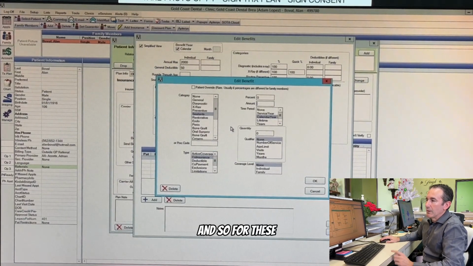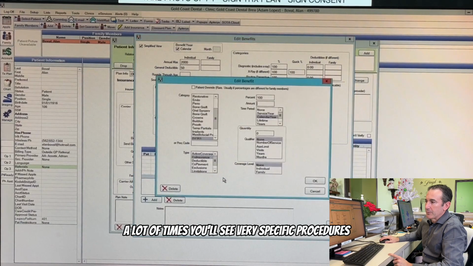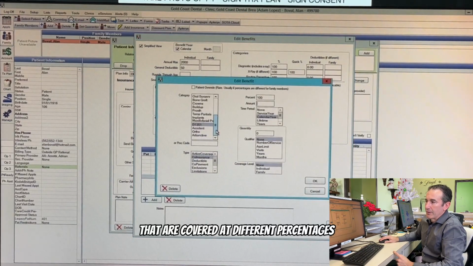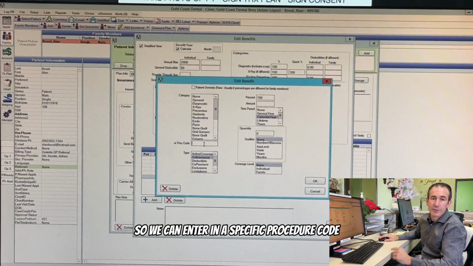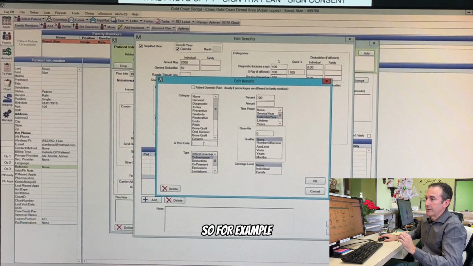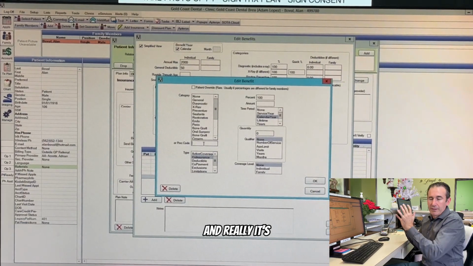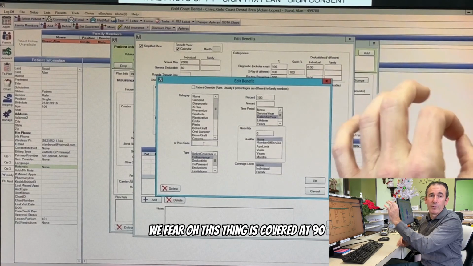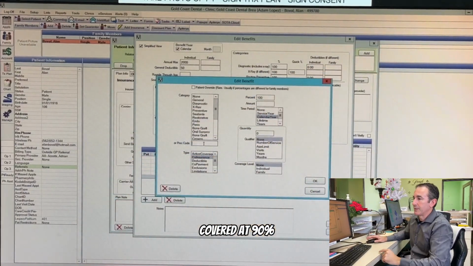For these, a lot of times, you'll see very specific procedures that are covered at different percentages. And so we can go in here and enter those in, with a specific procedure code. For example, if most of the things are covered at 100%, but we figure this one thing is covered at 90, we can go in here and enter that specific one covered at 90%.